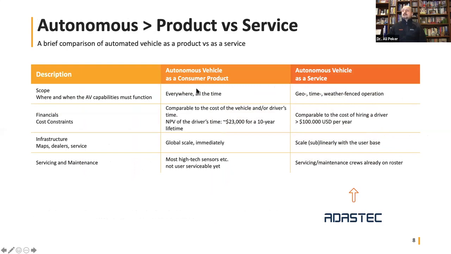So if we have a look at autonomy as a consumer product or a service, we are in this autonomy as a service area, where the problem is a little bit easier. If you are targeting a car which can run autonomously anywhere all the time, it's a much more difficult problem. Think about it, for example, if you are using HD maps, you should be covering everywhere in the world. But if you are doing a geofenced operation like us, you can easily cover the area with HD maps.